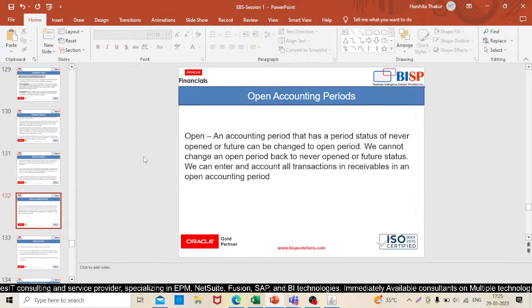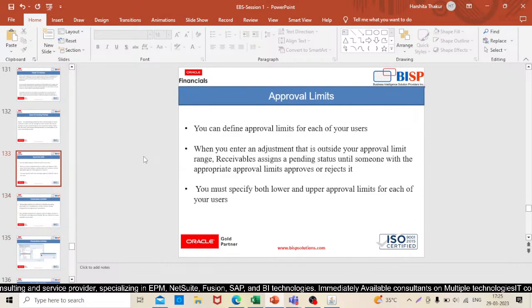Now let's move to another small concept of approval limits. You can define approval limits for each of your users. Right now I'm using EBS demo. For this user, I can set any approval limit, and when you enter any adjustment that is outside your approval limit range, the receiver will assign a pending status until someone with the appropriate approval limits approves or rejects.